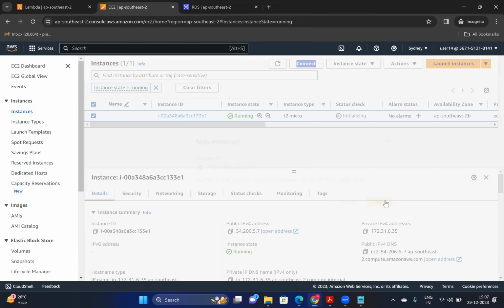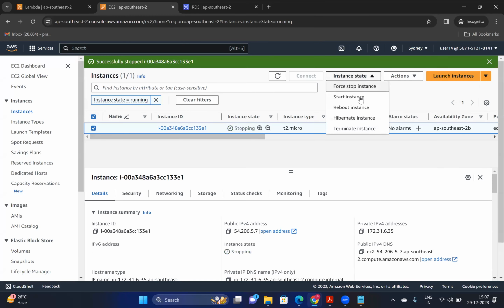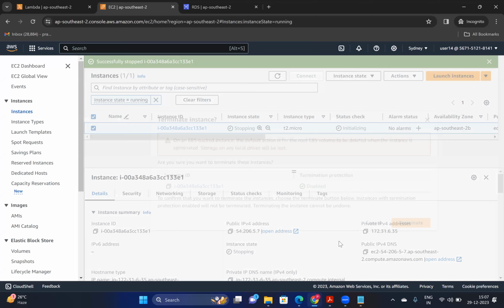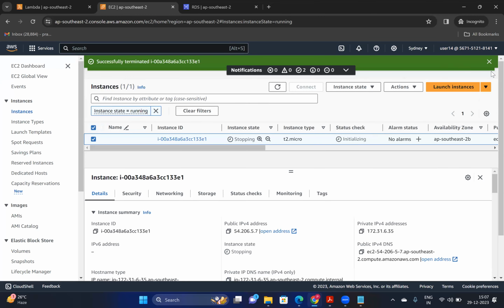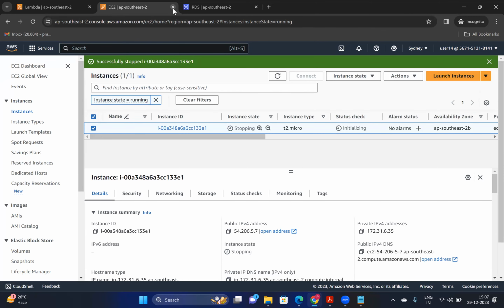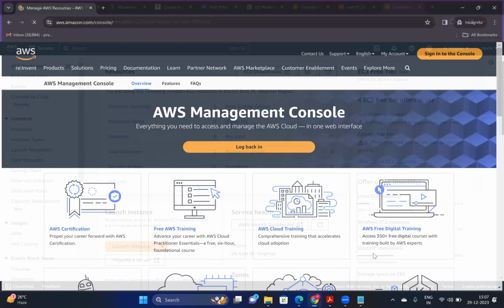Just stop the instance, stop it, delete the instance and terminate. Okay, successful, the instance got terminated. Okay, let me close this. And now I just log out from here and close this.